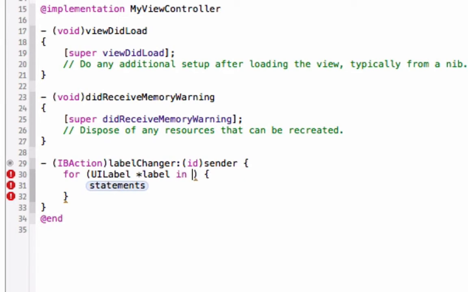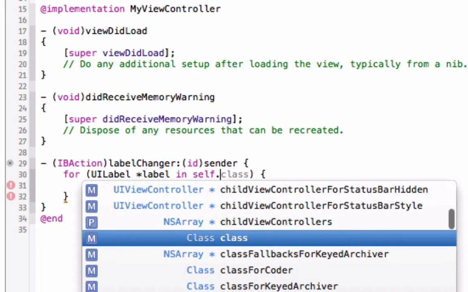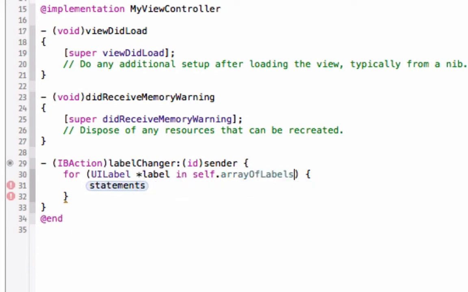So UILabel is the type, and our iterator points to something called label. In, and we just do self array of labels, and we do self because we're only wanting to refer to this instance. And now we tell it what we want it to do. You could create a larger if statement if it was easier to see, but we're just going to do this on one line because it's more efficient.